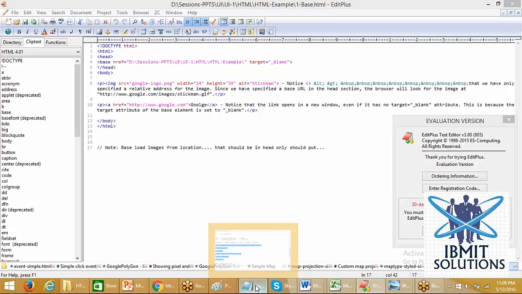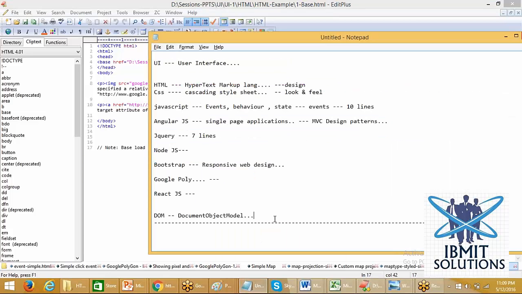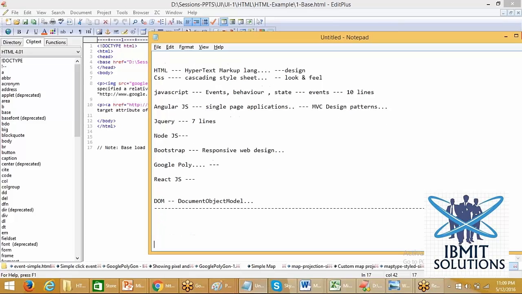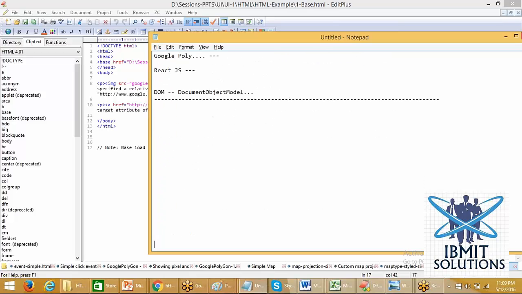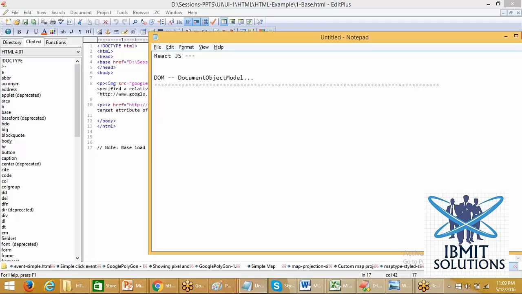And I forgot to tell you, in our session we are going to use tools like the Edit Plus. I'll tell you what Edit Plus and Notepad++ are.